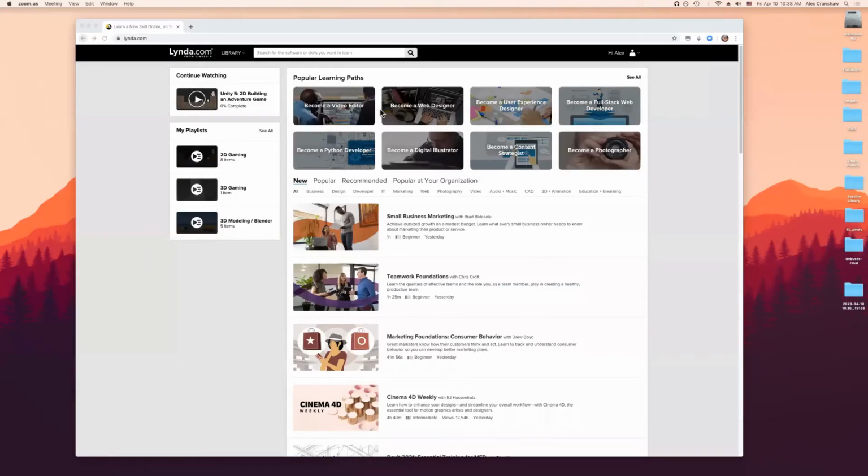So the learning paths are curated by lynda.com, but you can create your own learning paths, also called playlists, by selecting individual courses and adding them to a playlist. So you can see here on the left-hand side, I've created a few playlists of my own. But if you want to create your own, you can just click on any course. So I'll just click this top one here.